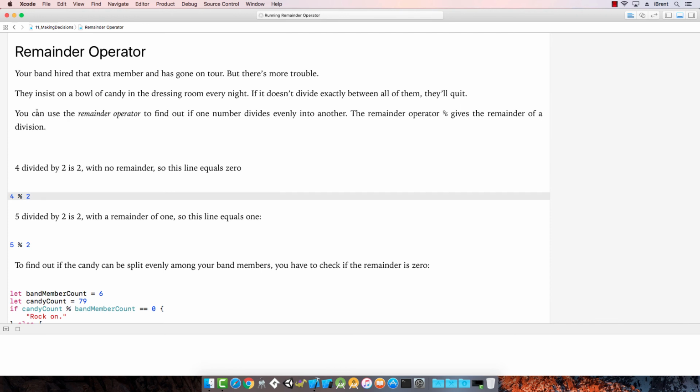Remainder. All right, the band hired an extra member, but now there's more trouble. They insist on a bowl of candy in the dressing room every night. If it doesn't divide exactly between all of them, they'll quit. Goodness. You can use the remainder operator to find out if one number divides evenly into a number. The remainder, the percent sign, gives the remainder of a division.